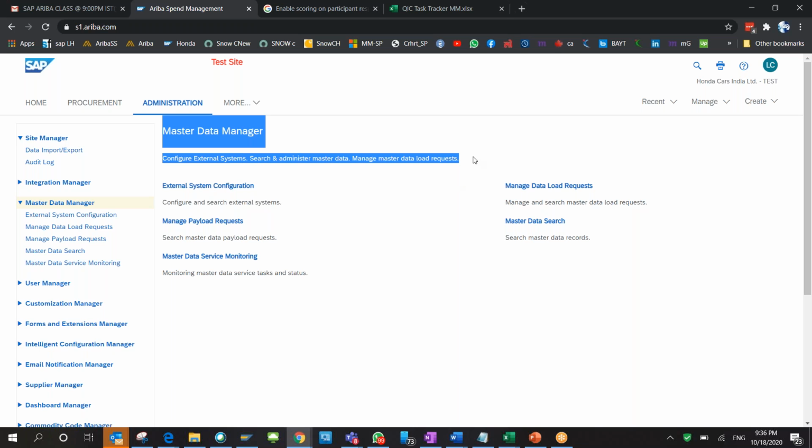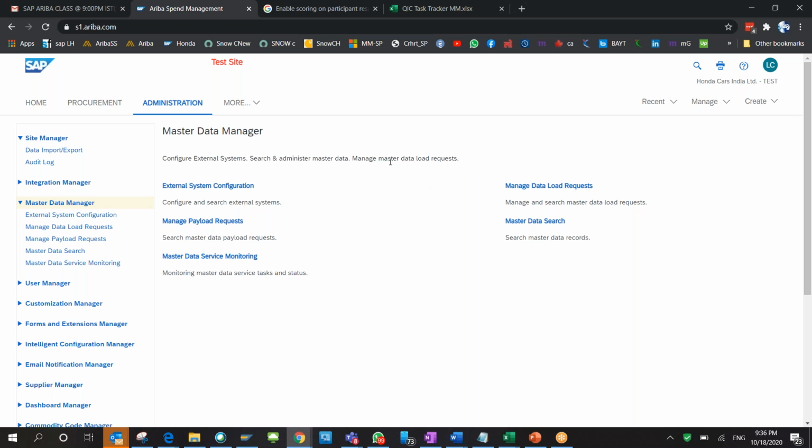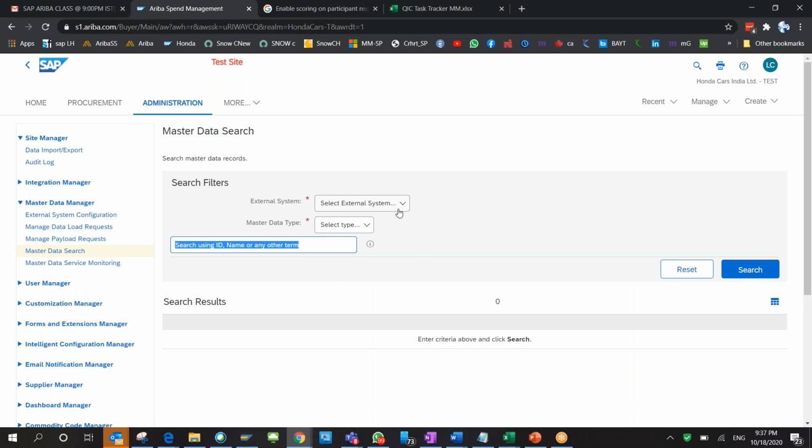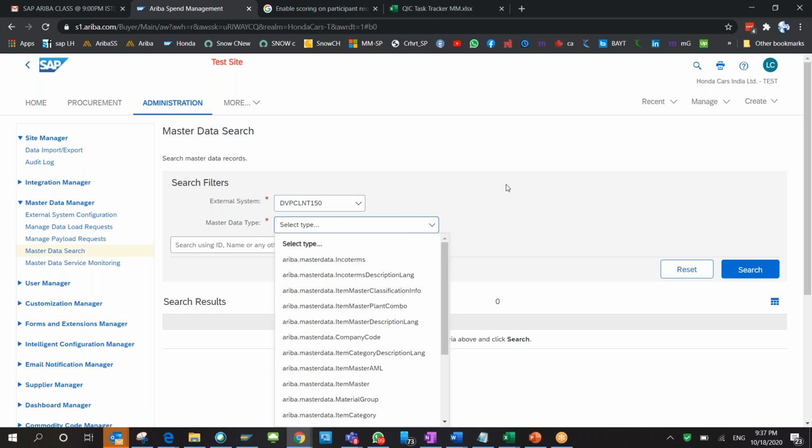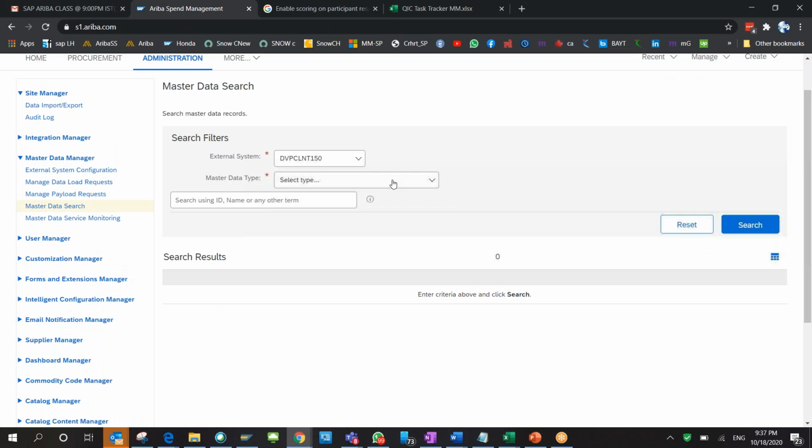Second thing, whenever Ariba is being integrated with different systems, over here we do have different types of master data, and you might get a request from the business or from the users that you give us the different types of master data which is available inside the system. So what all master data are available?